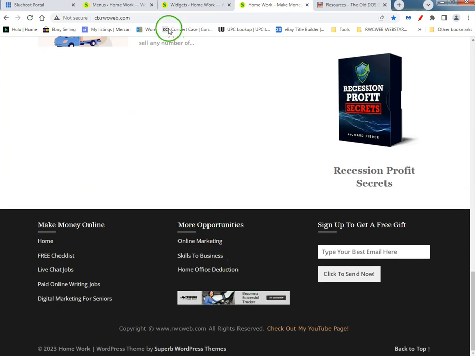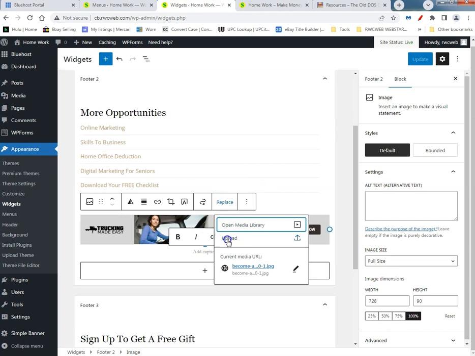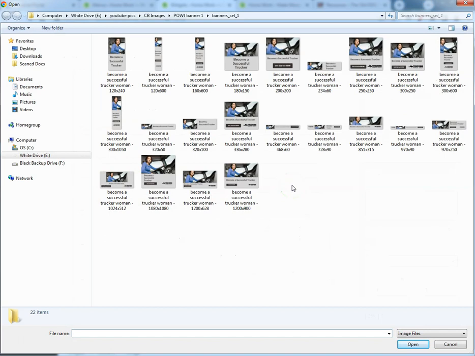Ooh, that looks tiny. What's going on? Let's go back to the widgets. So that's real tiny. I don't really want that. So we can replace that. I'm going to upload. See if we can get something a little substantially bigger. Okay, so that's substantially small. We don't want that. 250.